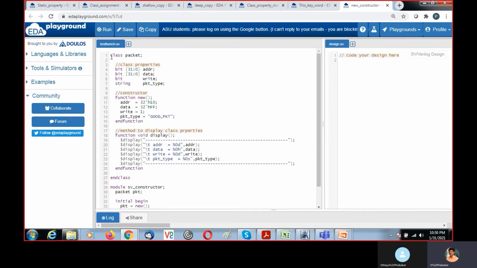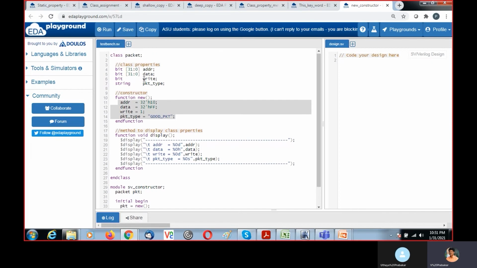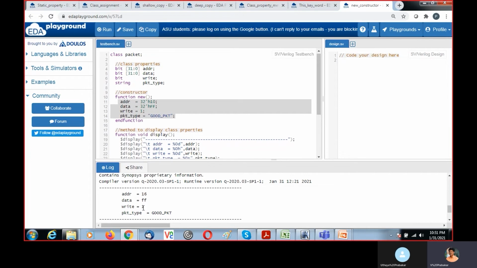Here is the same example which we discussed earlier. We have a packet and these are the properties, and here I explicitly wrote a new constructor method, so it will override the existing new. Here I mentioned the value for address is 10, data is write 1, packet type is good packet. So when I call this new of, automatically this function will be called, and these values are assigned to its properties. See here, values are assigned.